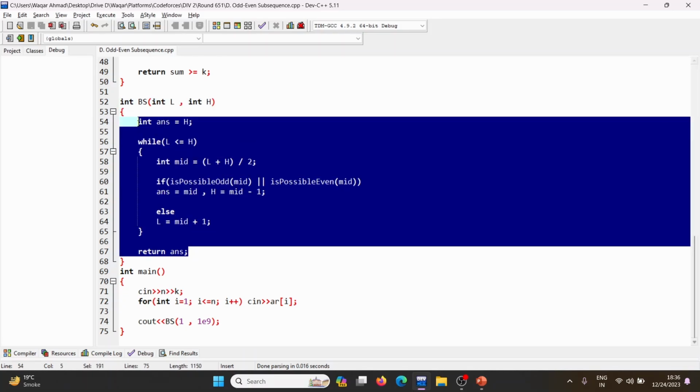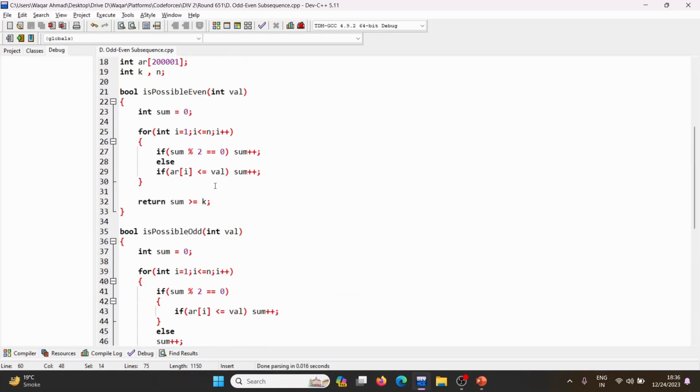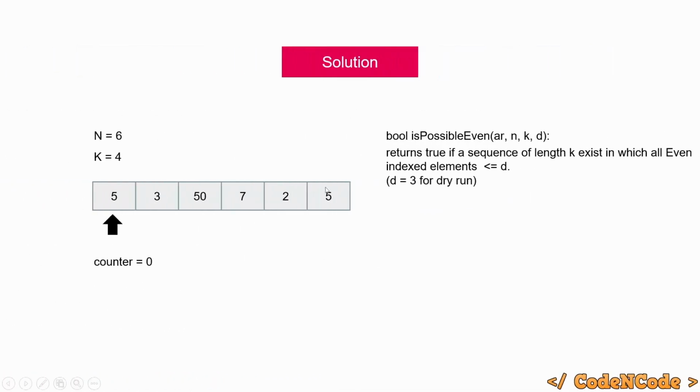Standard binary search thing. Now the only thing that remains is to implement this is possible even and is possible odd function. And to implement this is very easy. Let me just show you here. All right, so let's get started.